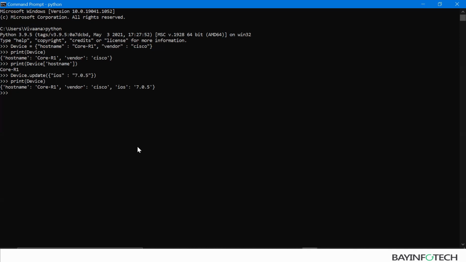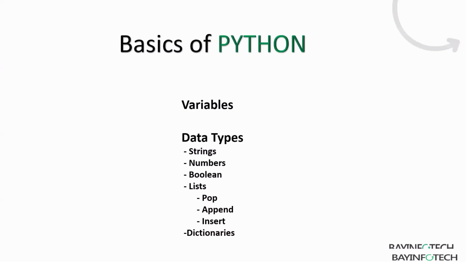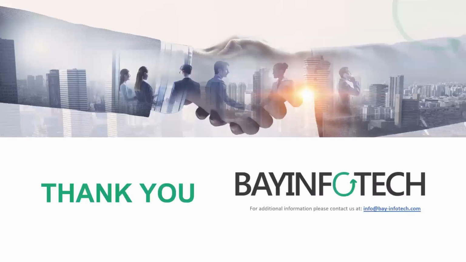Pop here needs the key value, unlike in lists. So now if I want to pop a certain key, let's say device dot pop iOS. Right, so let's print and check the output. So you see that. So what we've covered is the various data types.